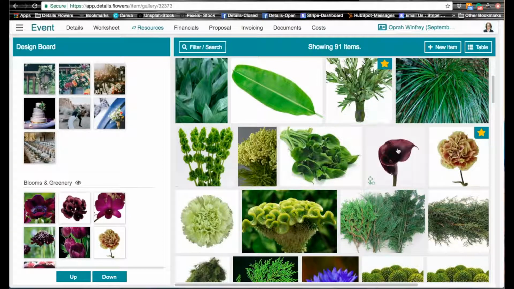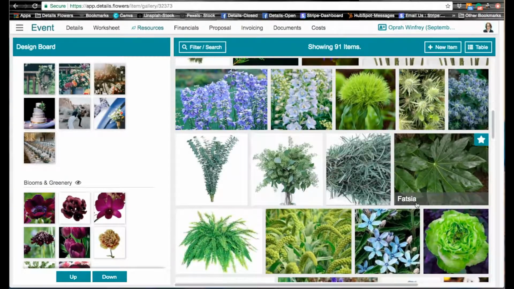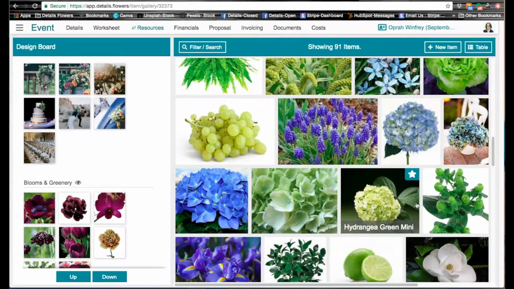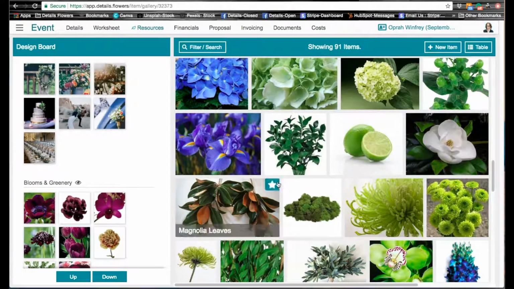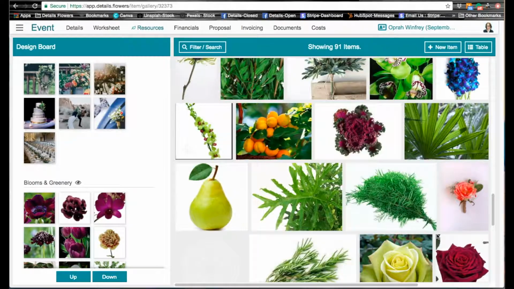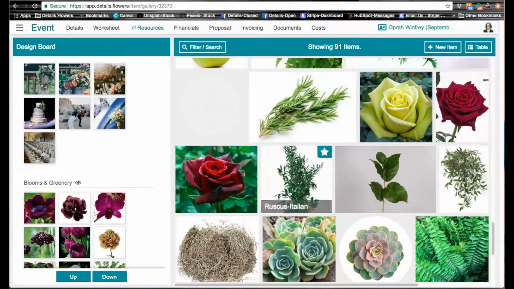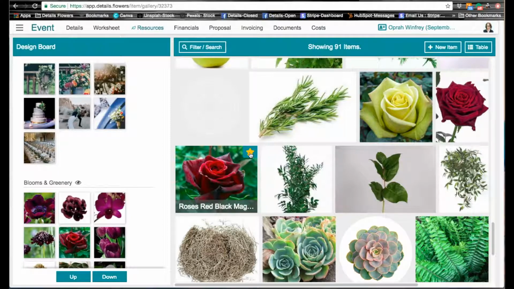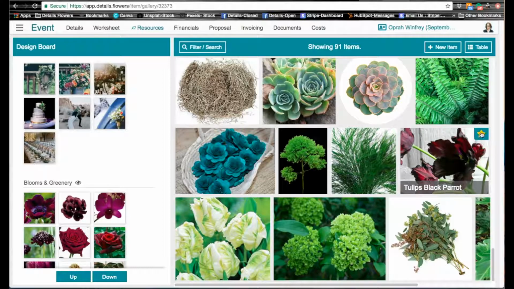I'm going to add in just a few more items here. Now, does this mean that I have to use them within my recipes and my event? Absolutely not. Does this mean that they're going to show up on the proposal? Only if I use it within a recipe or if I choose this specific item to show within that proposal.